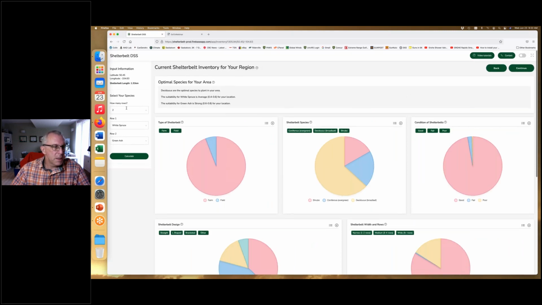But most importantly, over here, it allows you to select your species. In this case, just drop down menus. I've picked 2 species. How many rows? 2 rows. In one row, I want to put white spruce and another green ash. And then I'll hit calculate, and it'll usually pop this up. It's already calculated it. It's that fast.